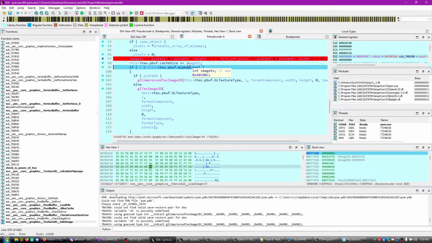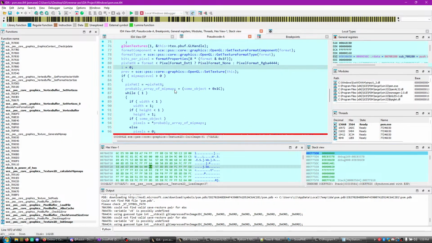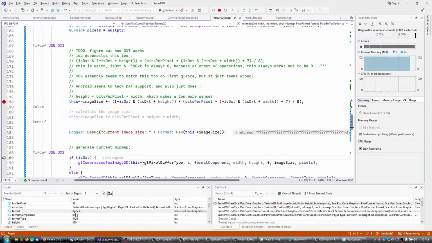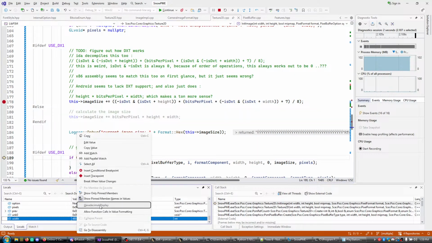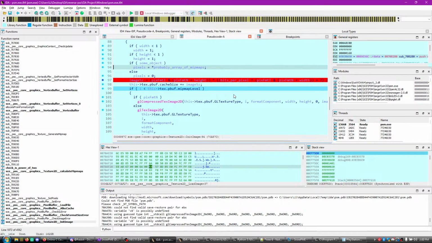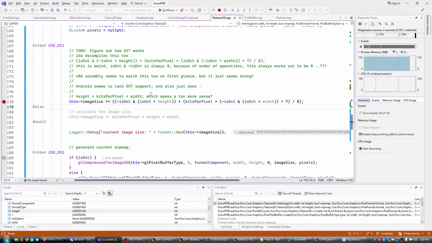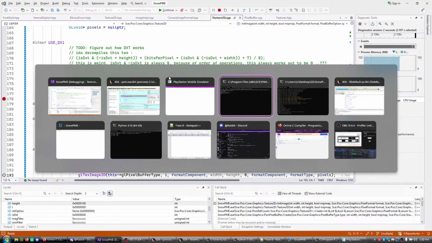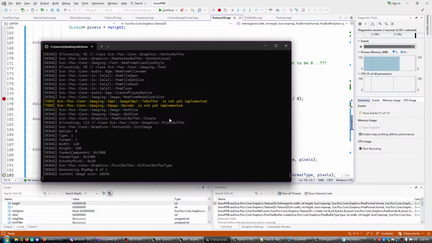Yeah, 18C00. Are the width and height the same? 1E0, 168. 1E0, 168. Yeah, they are the same. Why does this not work? Why does this give a different answer? 1AC0. But then in here it's 18D3B.